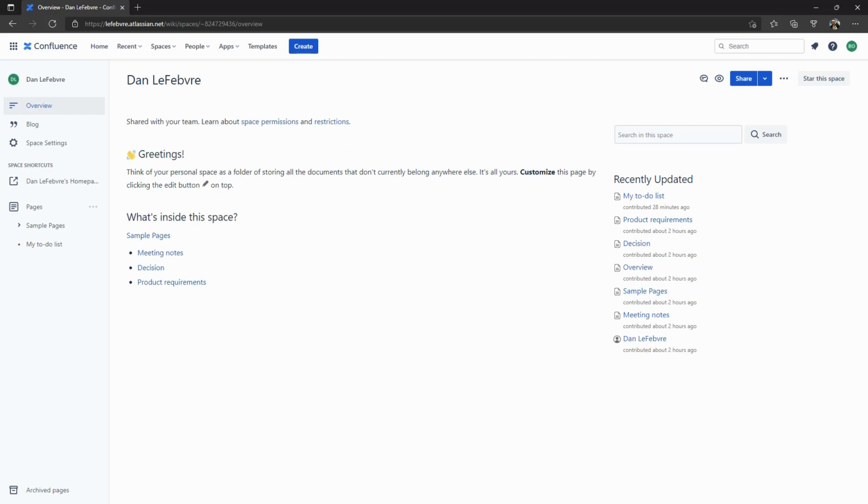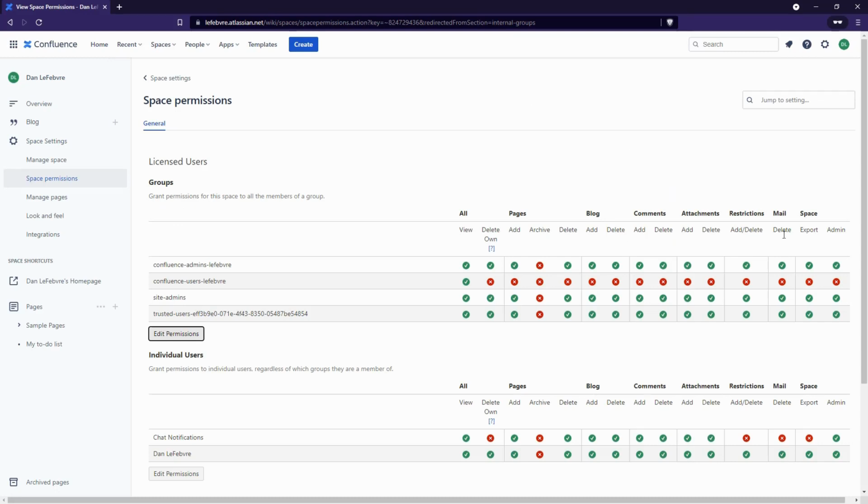Okay, to recap, in this video, we learned how we can control the permissions of our personal space to control who has access to it. In this case, we disabled the ability for any users to be able to see it. If we wanted to make sure that only specific users can see it, then we could use the individual users. And that's kind of how the permissions work.